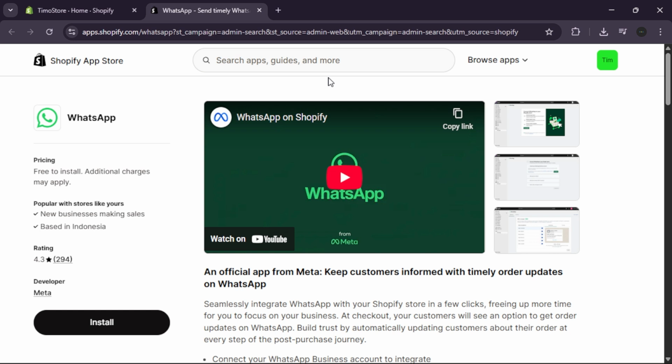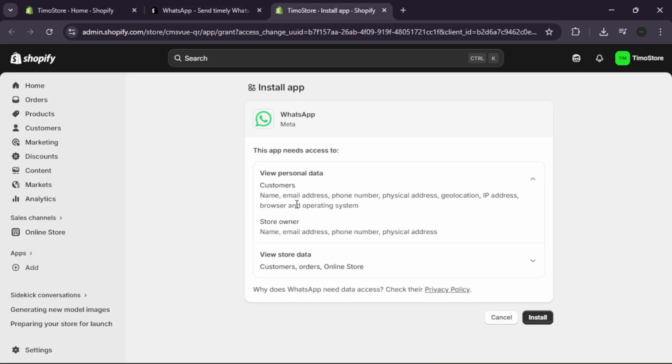Popular choices include the official WhatsApp app by Meta for basic order updates, or all-in-one apps like Chatix or Wati for advanced marketing and abandoned cart recovery. Click on your chosen app and select Install.